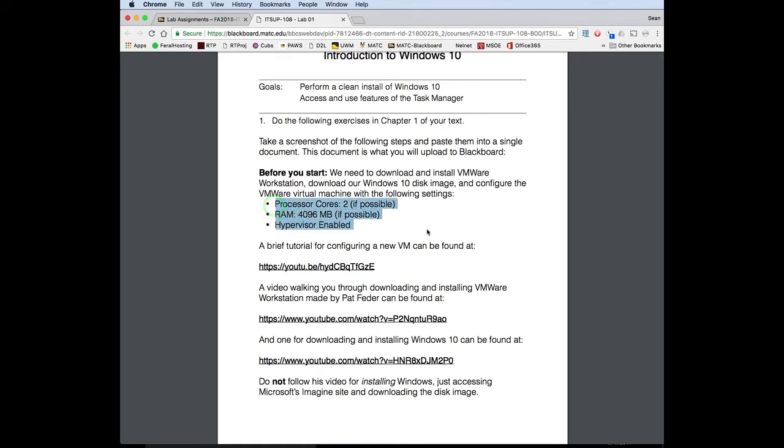This is a list of the things that I cover. I'd like, if you can, to have 2 processors set for the virtual machine. If you can, I'd like to see 4 gig of RAM. 2 gig is fine, but you need at least 2 gigabytes of RAM available. And then hypervisor needs to be enabled. So this is all the prerequisites. This is everything you need to do before you start doing the lab.